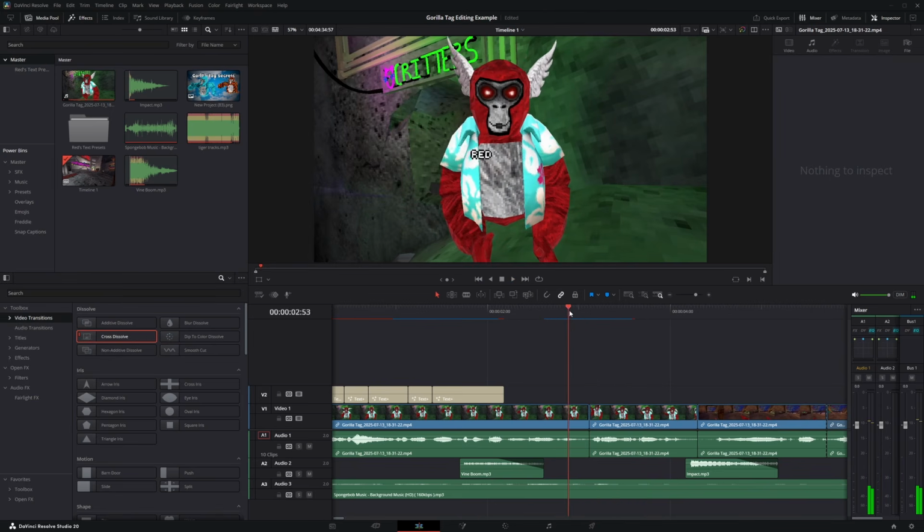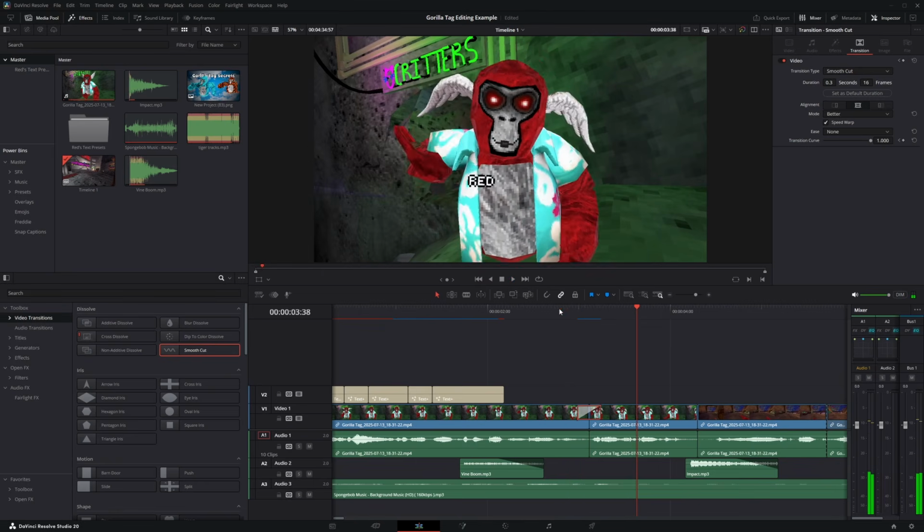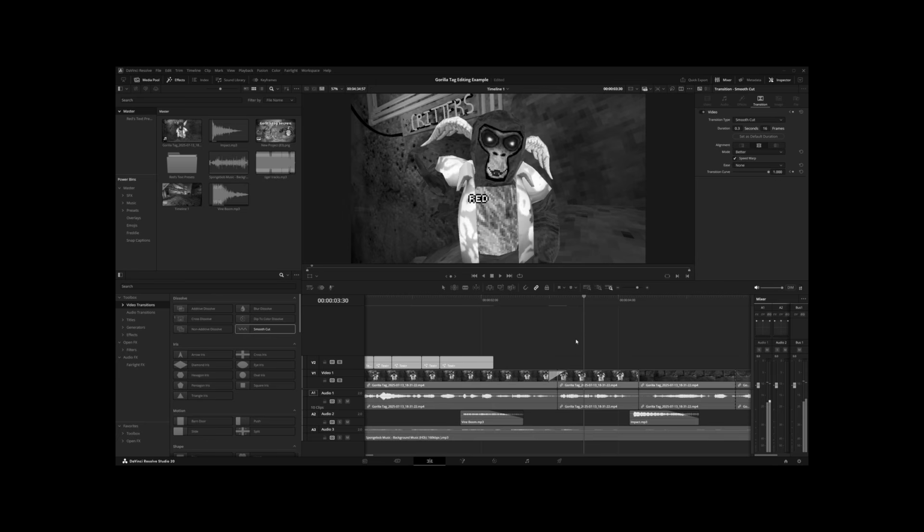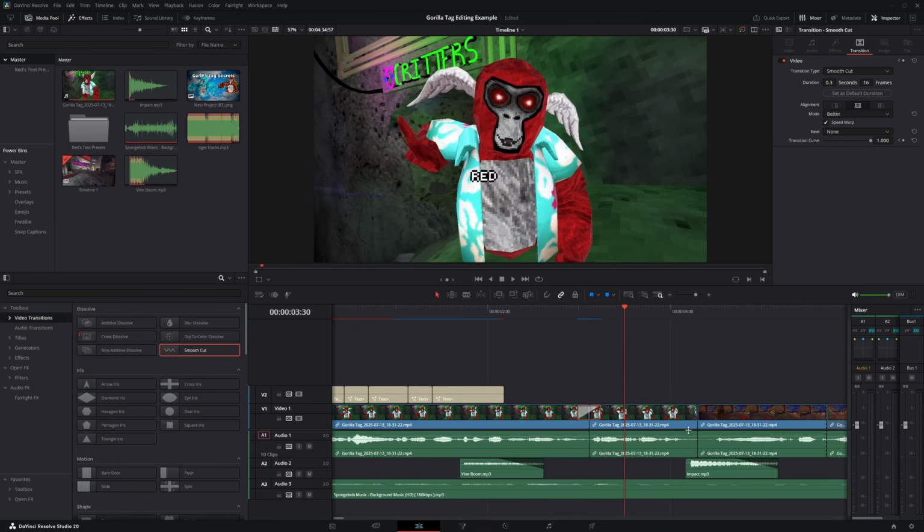So if you really want a really good transition, use the smooth cut, because, as the name suggests, it's smooth and it's a cut. So now it works better probably in real life, but it's not bad. So okay, that's pretty bad, let's be real. And so do that all across your video.